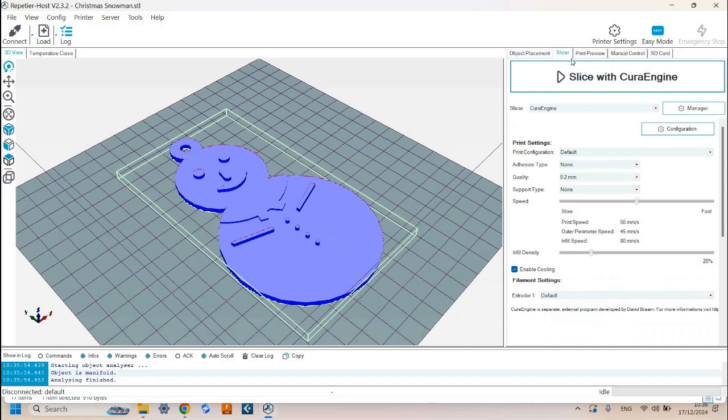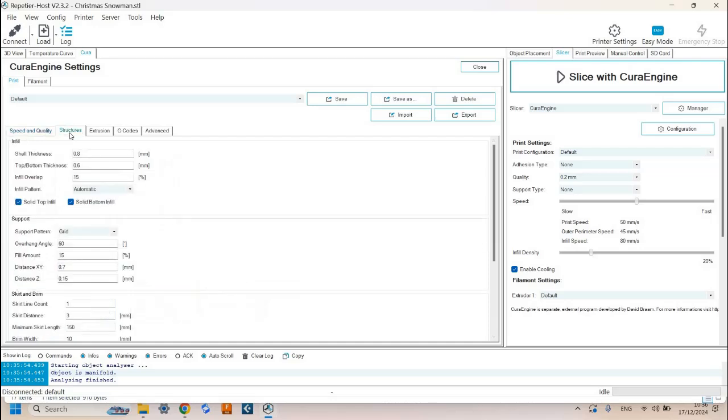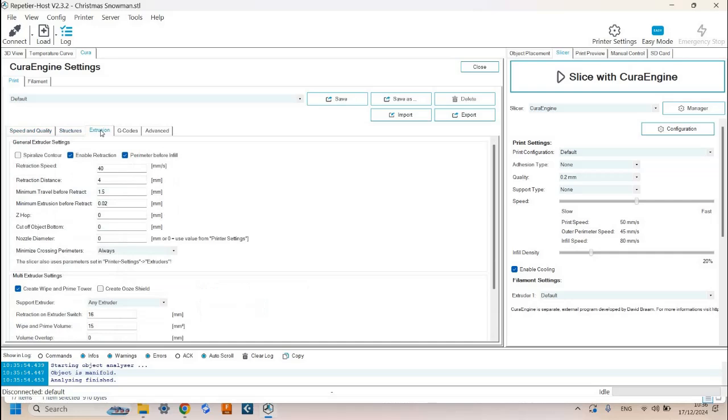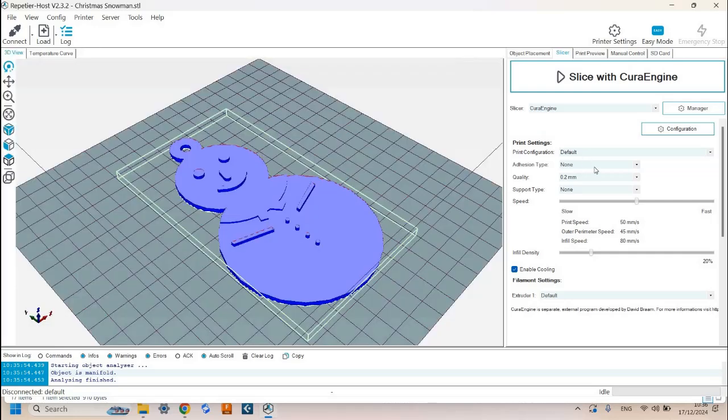Go to the slicer, and here's where it can get complicated. There are different slicers available. I just usually go with Cura, and then you can go into the configuration and change all your stuff inside there. But as it happens, my settings are correct for my printer. I've done all this in the past, but just to show you, there are some of the options that you can change. But I know that that's all correct, so I'm going to close that off.